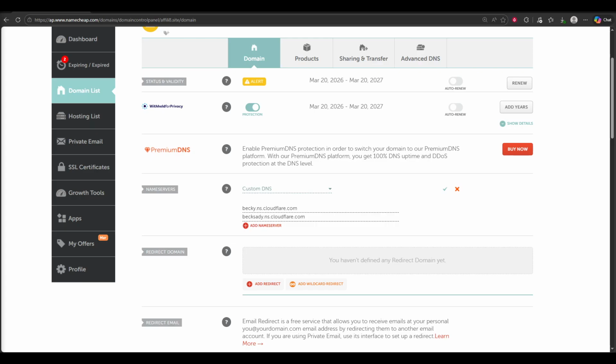You've updated your Namecheap domain, so it now uses Cloudflare's name servers, giving Cloudflare control over your DNS and allowing you to take advantage of its performance and security features.